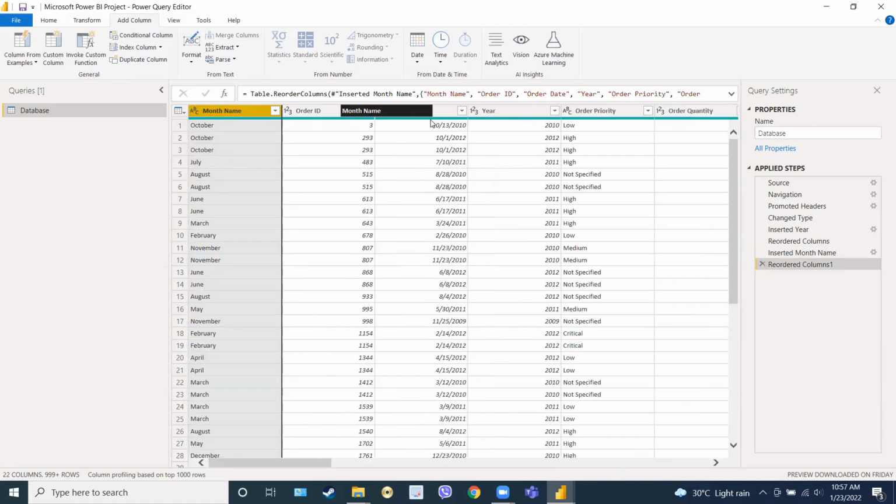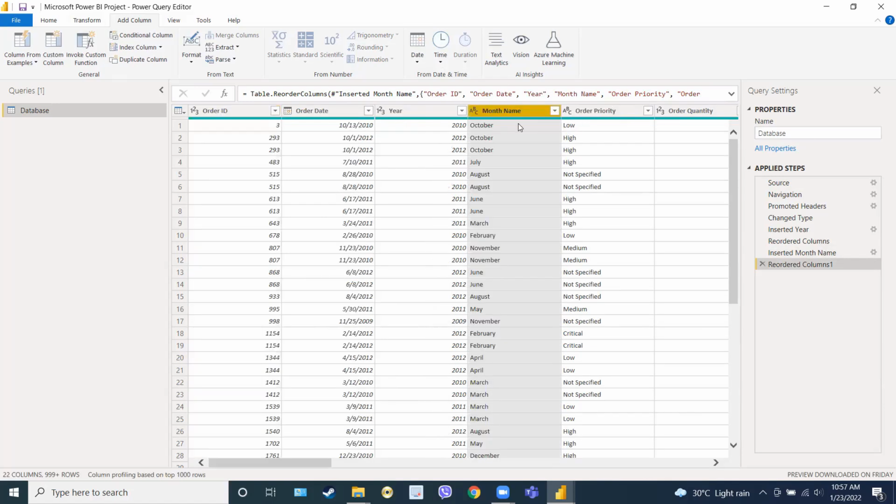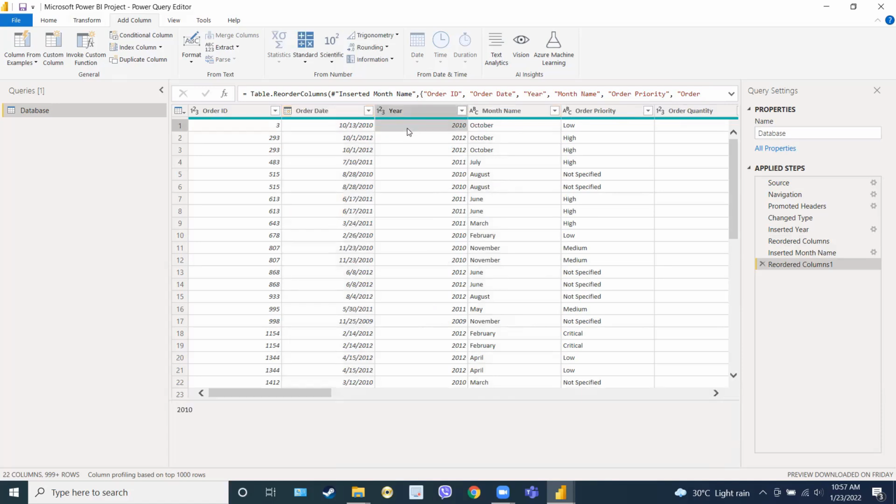And let's just move it right after the year. When you say month name, it actually refers to the order date given. So this is 10/13/2010. We get the year, that's 2010. We get the month name, 10 means October. Okay, so those are a typical way to add more details to your dataset.